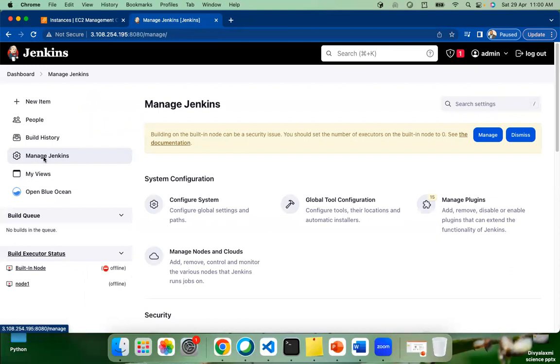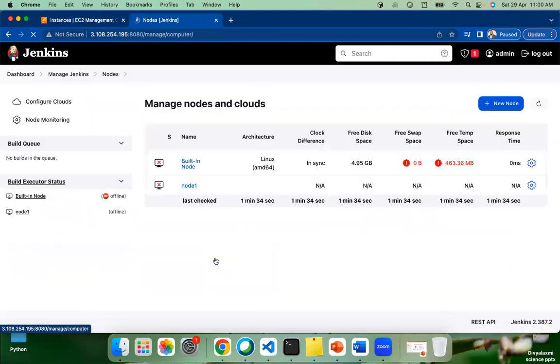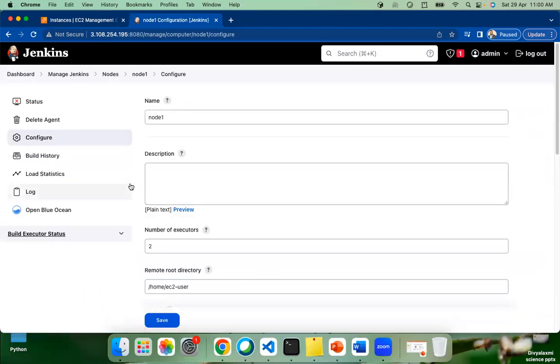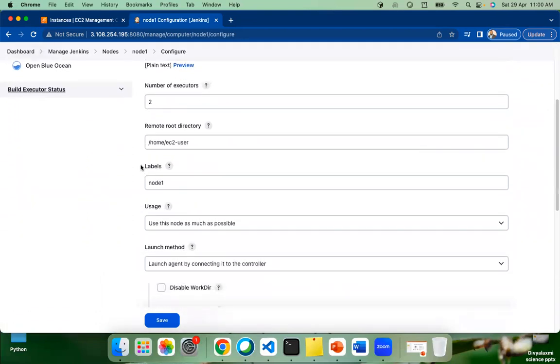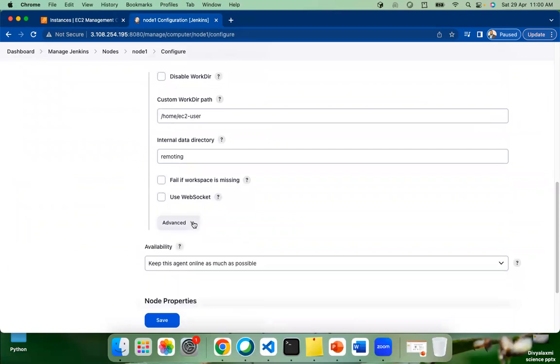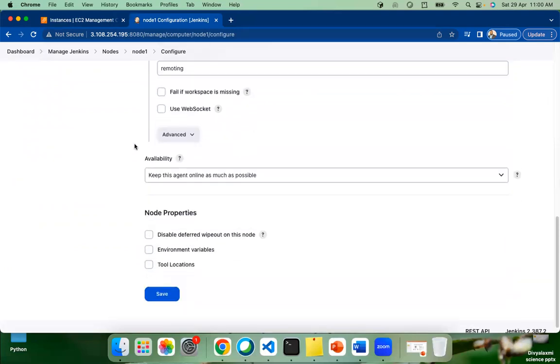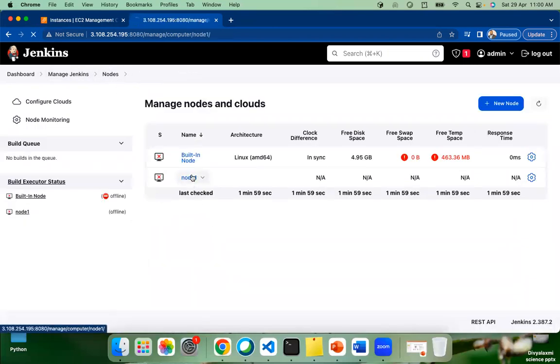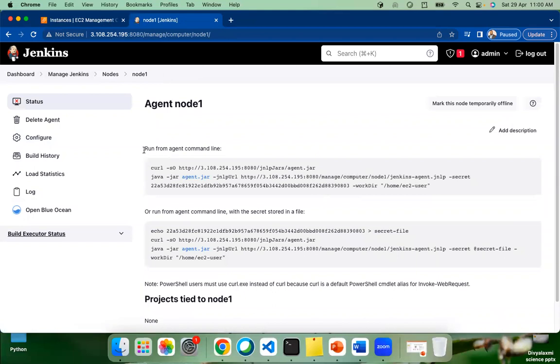Now let's go to the manage nodes and clouds here. Go to the node. Now we can see after activating that, we can find this particular information. Before that, let's configure again and see if everything is correct. We have given node usage, disable web sockets and everything. Fine, good, all good, right? Let's go to the nodes. And here, node 1. And here you can see it is advising us to run from agent command line.